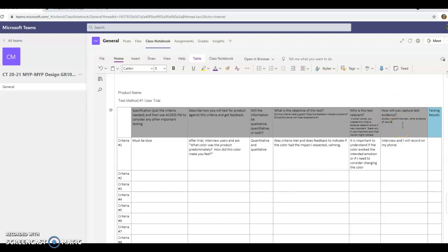How will you capture the test evidence? So this is not where you drop your testing evidence. This is where you decide and set up a plan for how you're going to test this. So I'm going to do an interview, and because I'm a very slow note taker and a very slow keyboarder, I'm going to record this on my phone, and that's how I'm going to capture all of the feedback and the evidence from this test. There could be many other ways. You could set up a Zoom call and have your focus group on the Zoom and be showing them your model product and getting feedback that way.